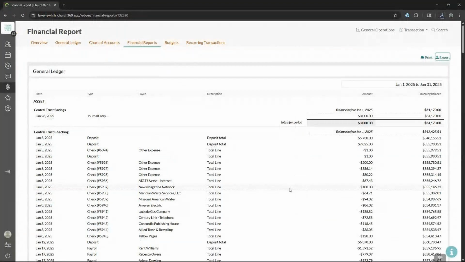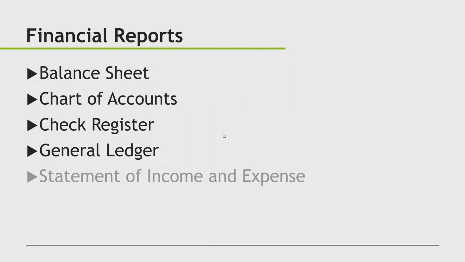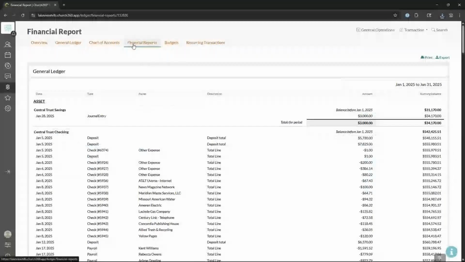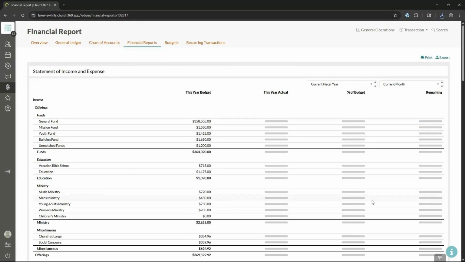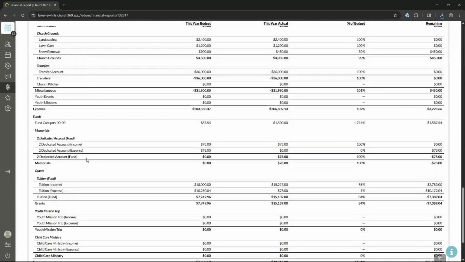And the last of our default reports I want to show you before we get into custom reports and customizing these reports is our statement of income and expense. So with our statement of income and expense, let's go back and click on the arrow to the right for statement of income and expense. This is the basic statement of income and expense that we show here. So this is, of course, only looking at our income and expense accounts. It's showing us all of our income and expense accounts. So we're seeing them all here.